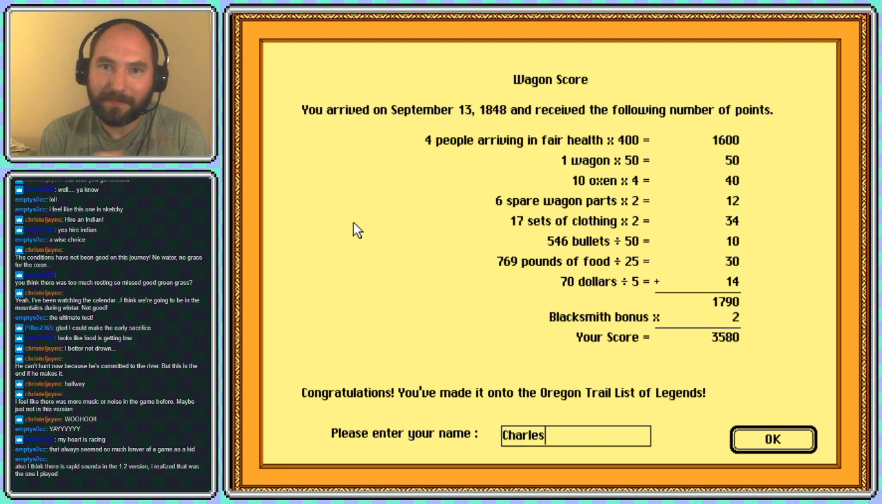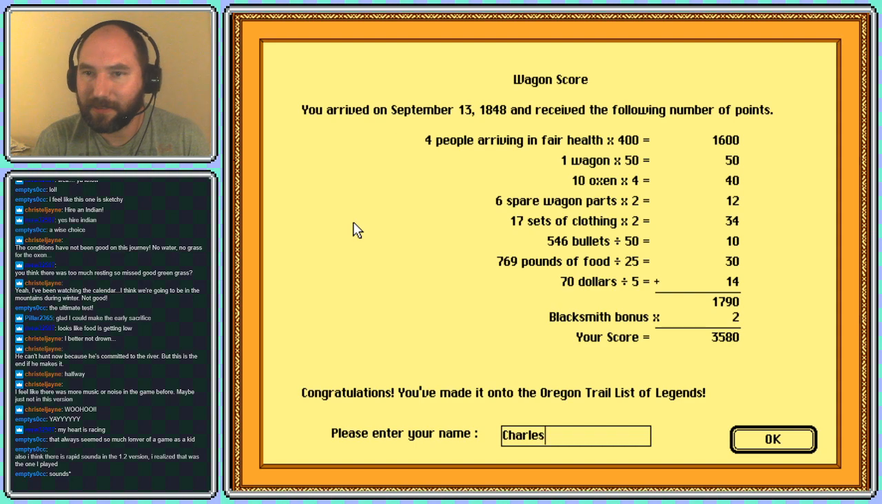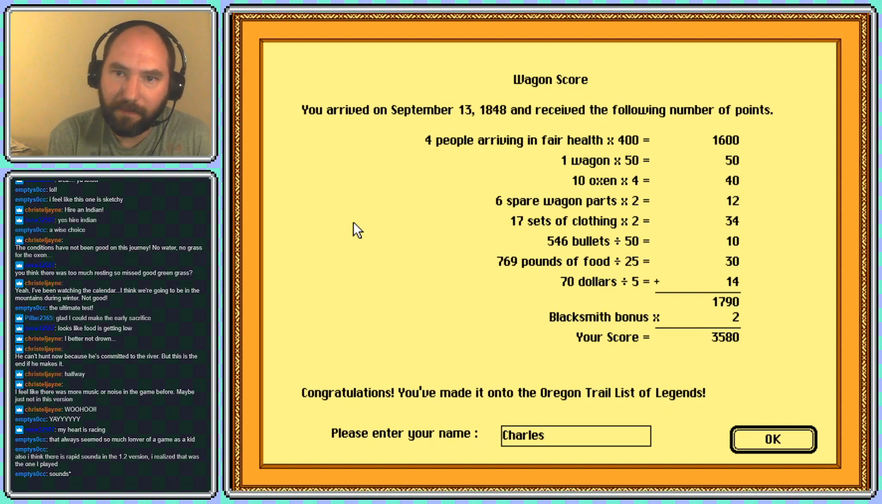Wagon score. You arrived on September 13th, 1848, and received the following number of points. 4 people arriving in fair health, times 400. 1 wagon, 10 oxen, 6 spare wagon parts, 17 sets of clothing, 500 bullets. Yeah, and we definitely get some food points, but it's not that significant. And money points. And then we have the blacksmith multiplier of 2. Congratulations. You've made it onto the Oregon Trail list of legends with 3,580 points. Please enter your name.